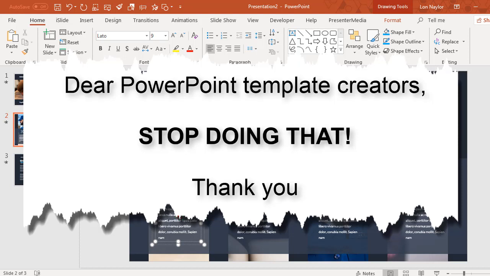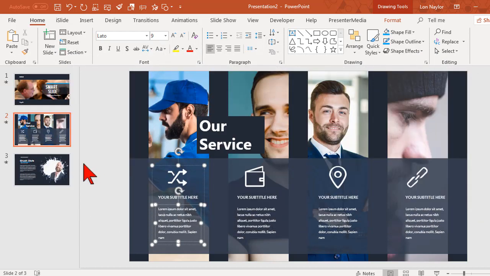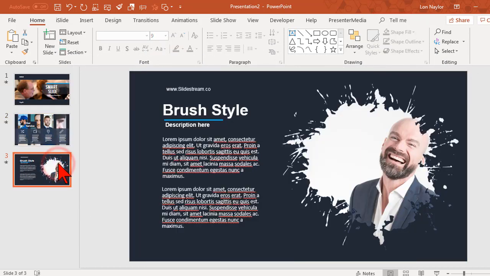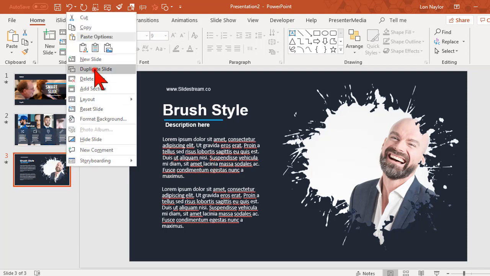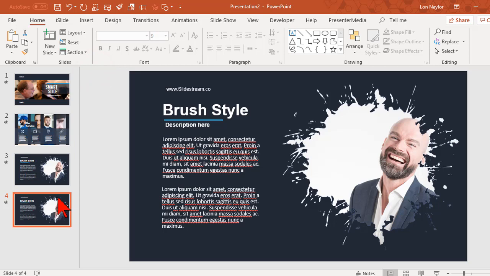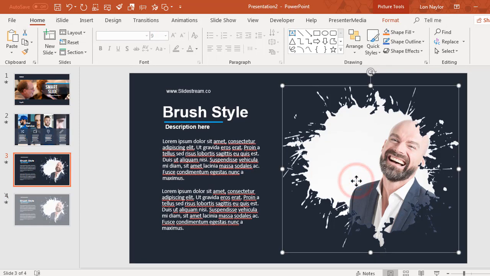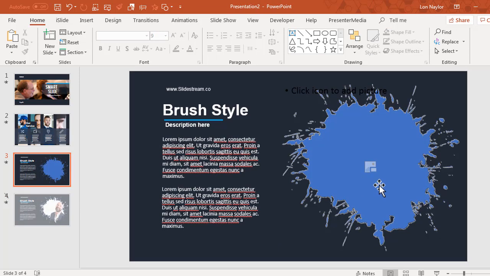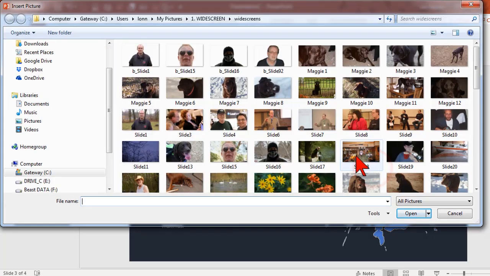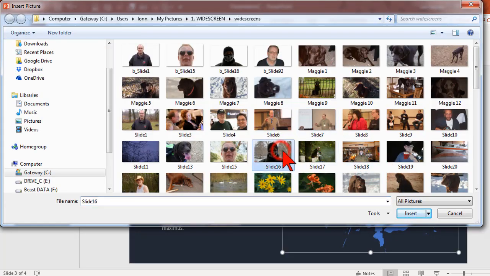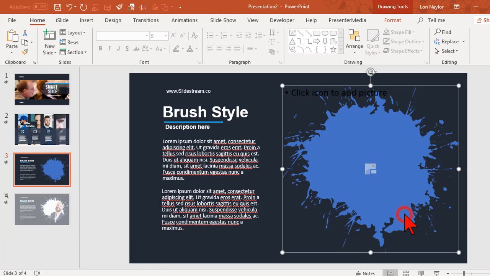Give us some stuff that we can use without doing all kinds of modifications. Speaking of modifications, let's take a look at this guy and let me show you how I might go about making this a little more useful. First of all, I'm going to do my little trick, duplicate this slide. So let's click on this guy, delete, add my new picture. Let's choose this one, and we'll customize this slide.